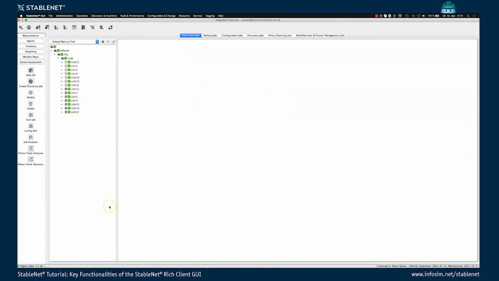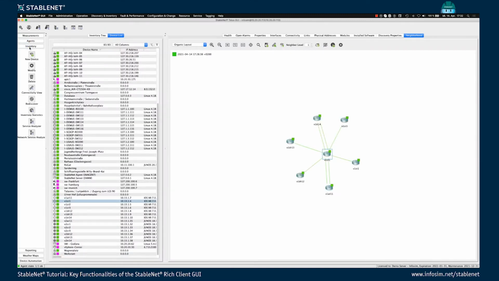And last but not least, we have the network device automation part. This is where you have various options to configure jobs and automate the tasks in the network to a large degree, saving you a lot of time and effort, which is, of course, why we call ourselves the Automated Network and Service Management System. But let's start with the inventory.